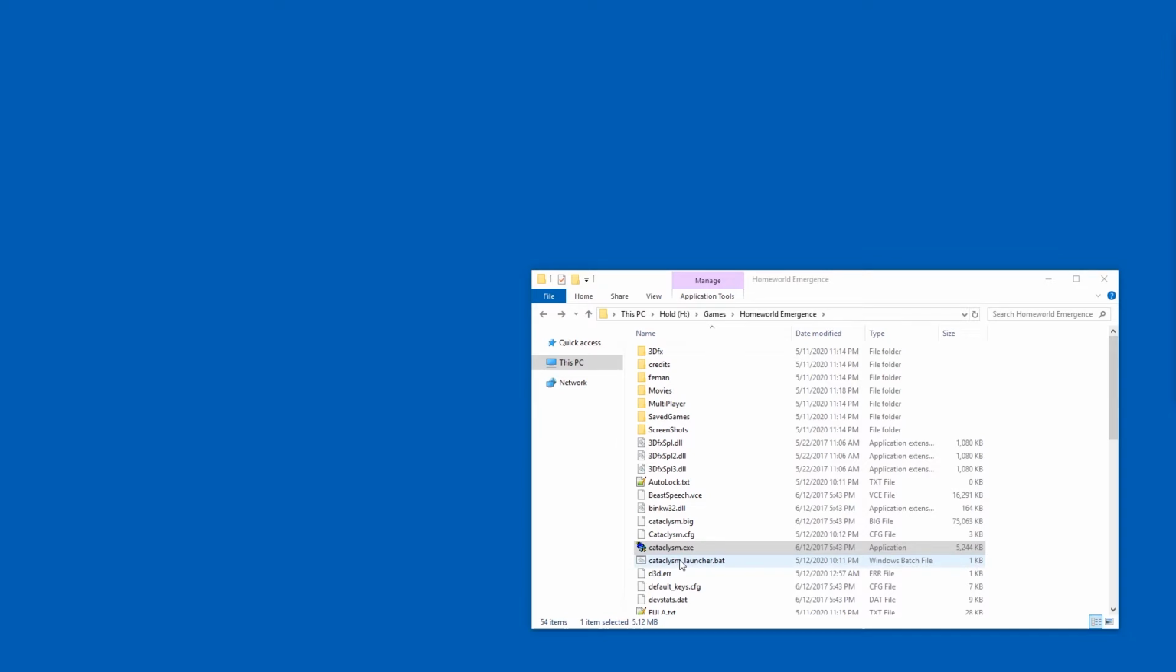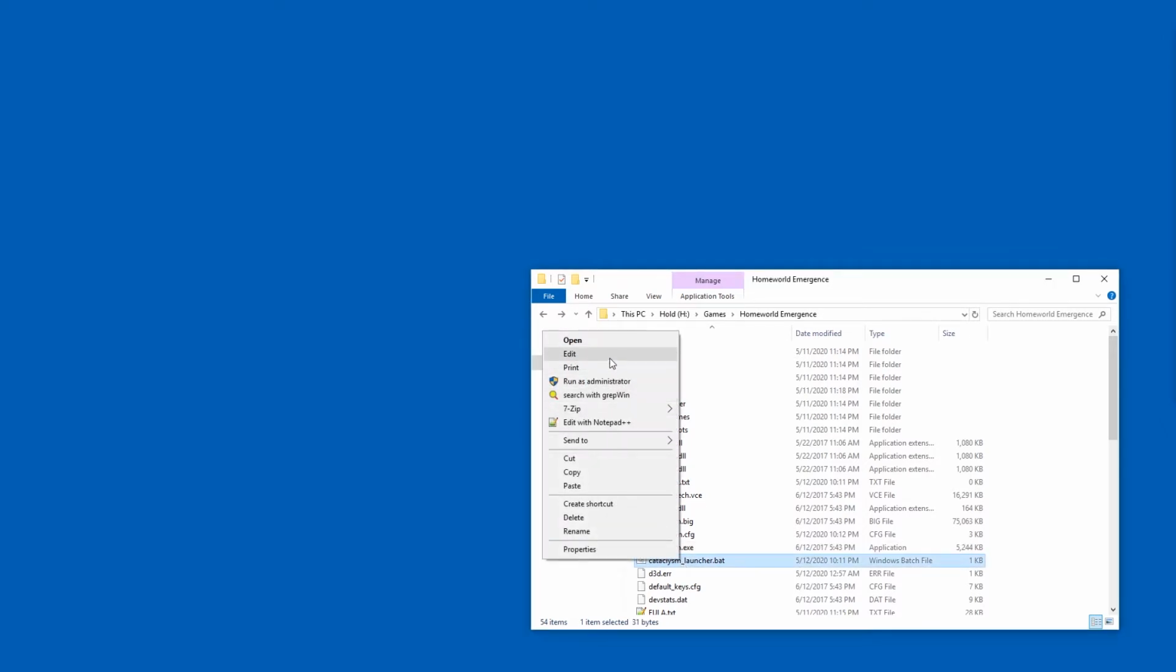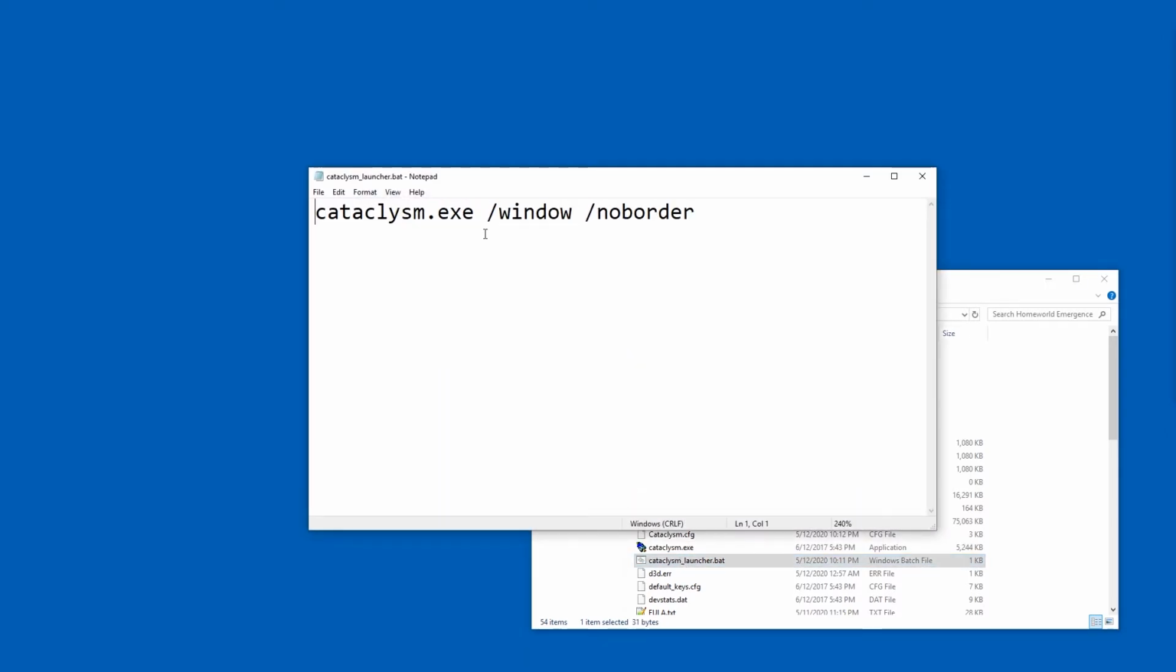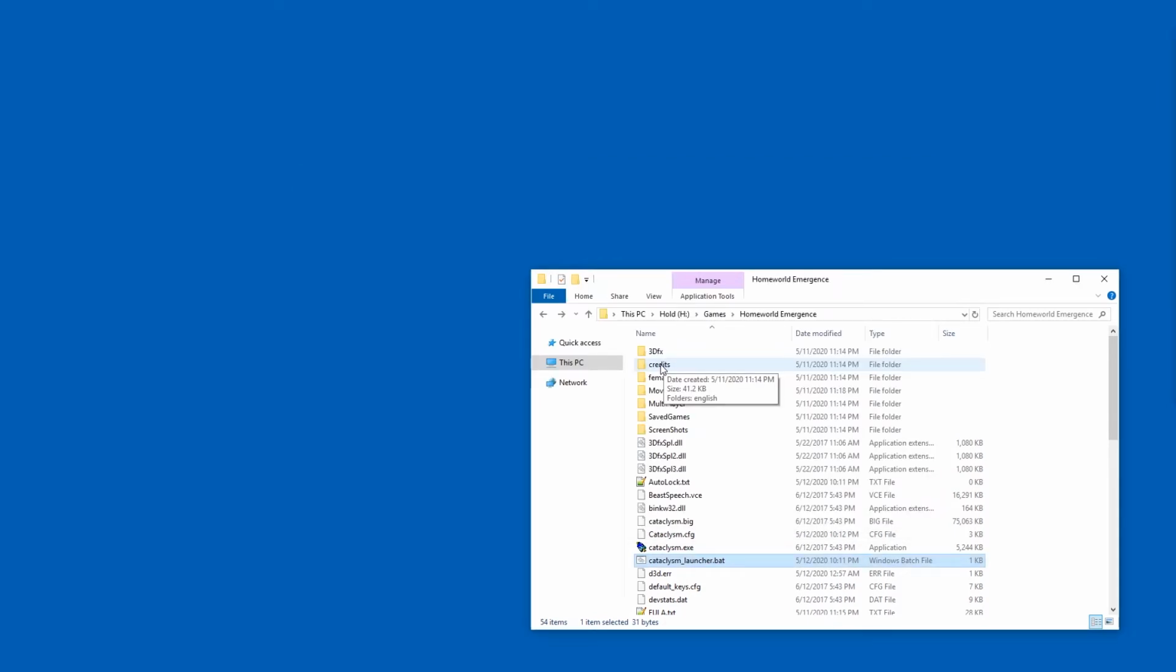Use Task Manager to kill Cataclysm. Yeah, just kill it. Okay, make sure you have a bat file in the same folder that has this in its content: cataclysm.exe /windows /no-border. Going to be useful later.